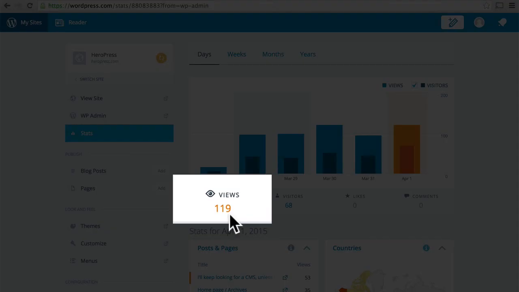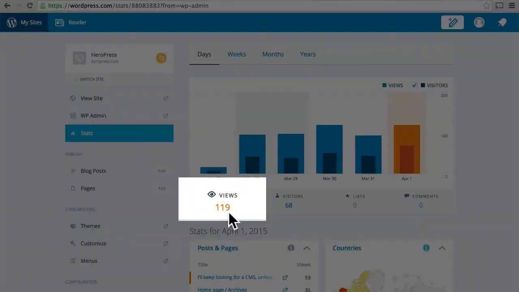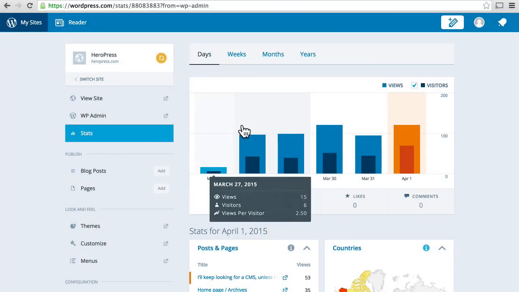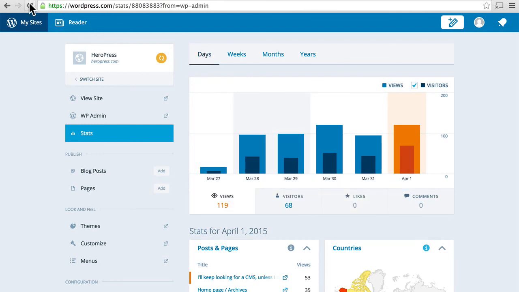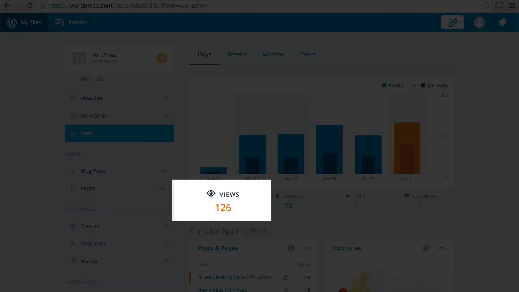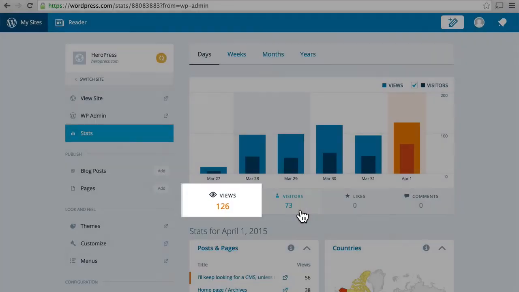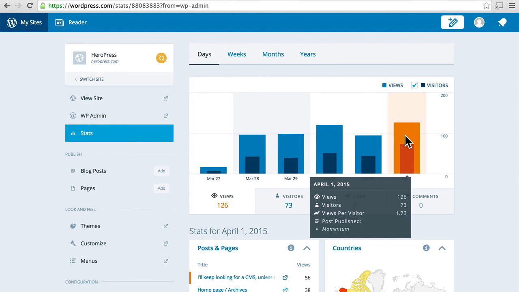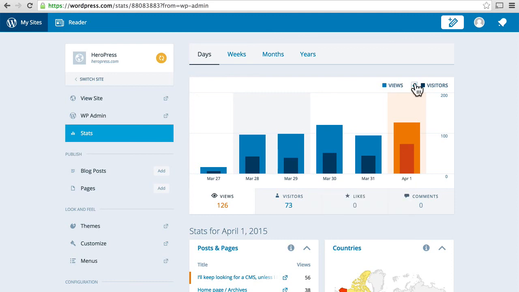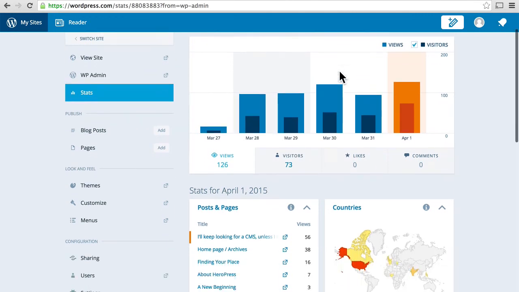Now here it says I have 119 views with 68 visitors. And that's for showing days. So I'm going to reload, and now it says I have 126 views and 73 visitors. If I hover over a given day, it tells me information about that specific day. There's a checkbox here that I can check to turn off showing me visitors. I can click just visitors and view just that, and I can look at likes and comments, of which I have 0, so that's kind of boring at the moment. At the top here we can switch to weeks, months, and years, and I'll show you that in a few minutes.